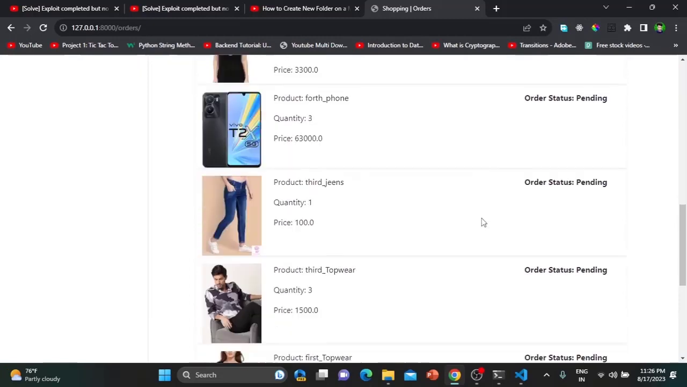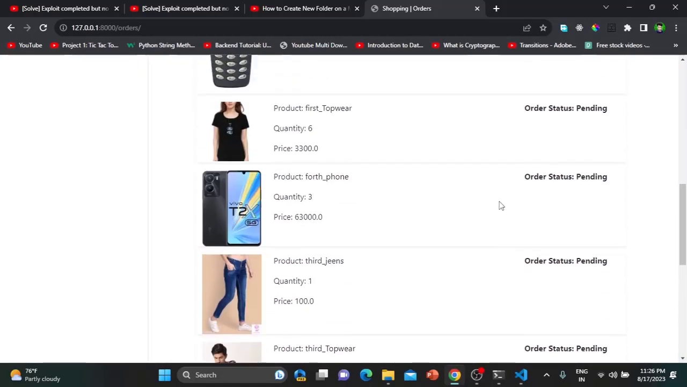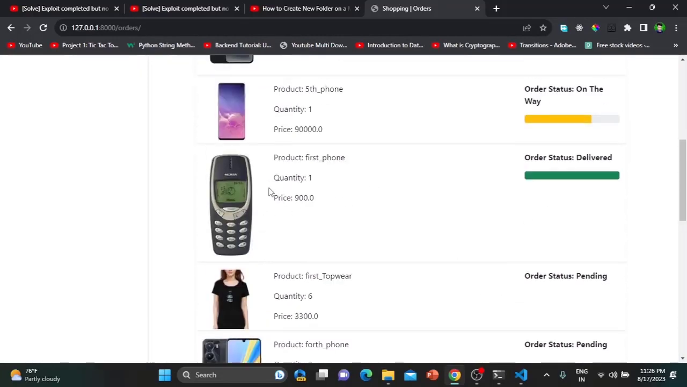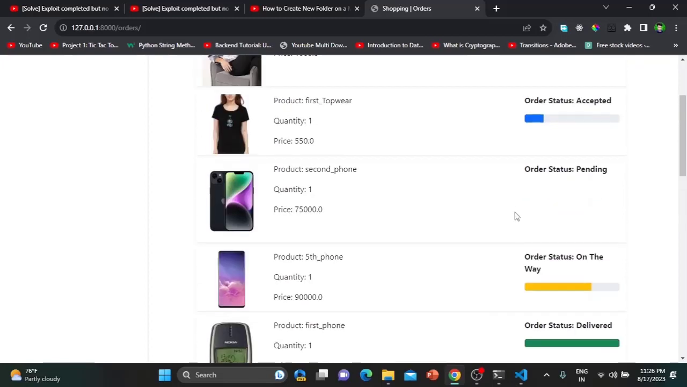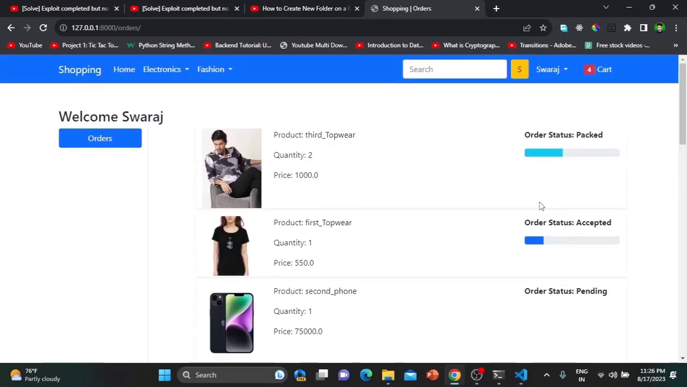Here the status means these are all in the pending state. Now, this famous phone device is delivered, its price is only 900, and the order status is delivered, and everything is dynamic. I will show you how I make this. And here the Samsung and iPhone are also pending.